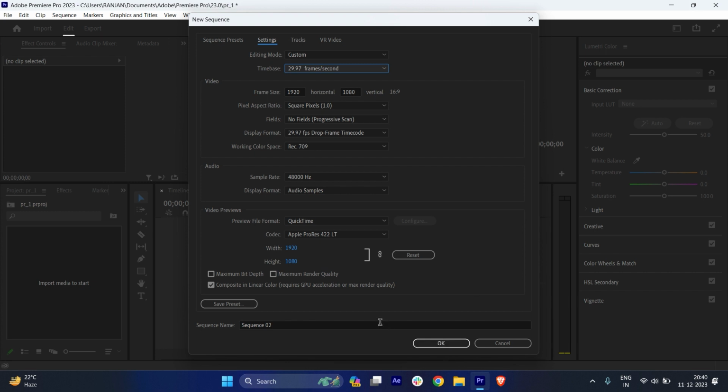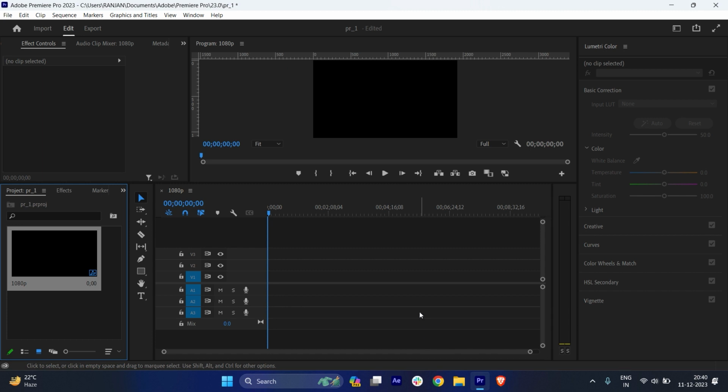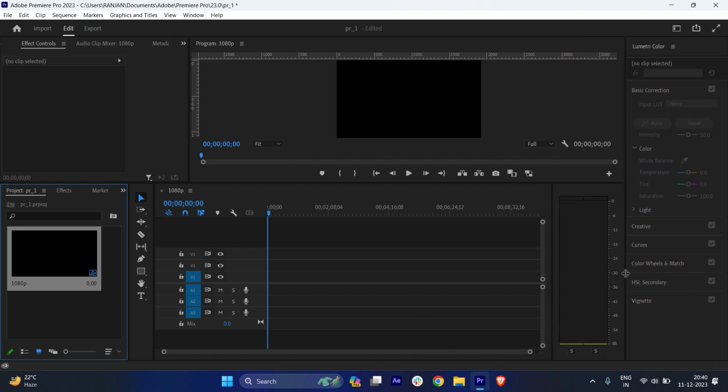Now once you click it, you can rename it. For example, I will just call this 1080p format and click OK. And this is how our sequence is made. Now you can drop any video. Even if you drop a TikTok video, it will show in this format, so you will be able to see this black side. So, for example, let me import it.